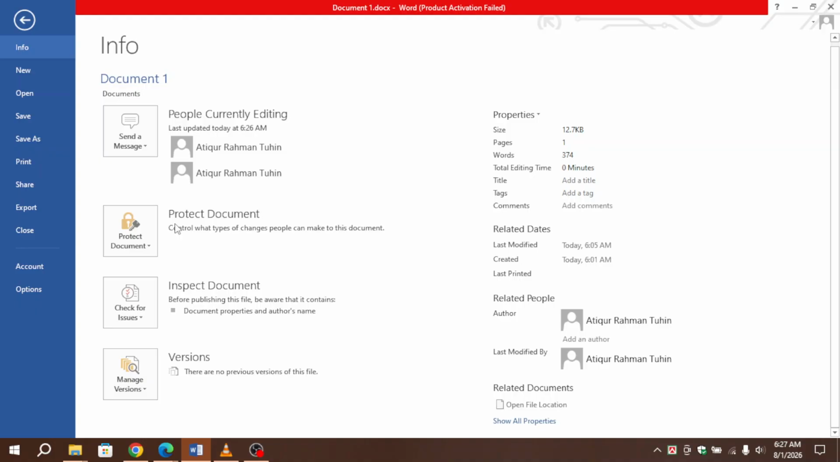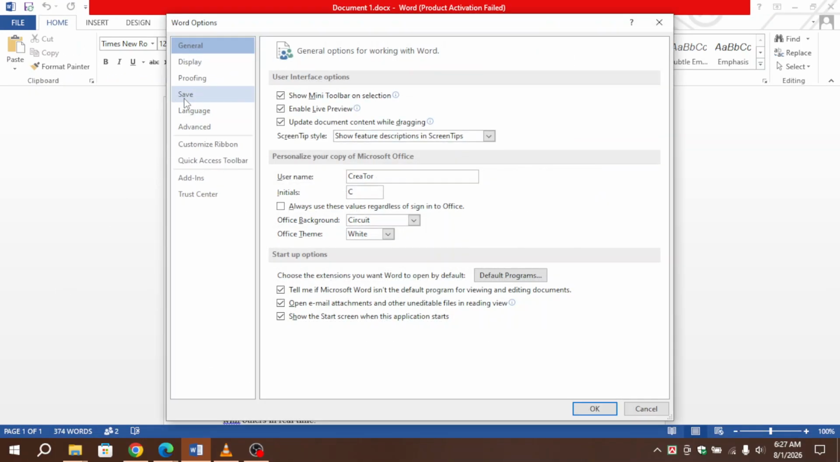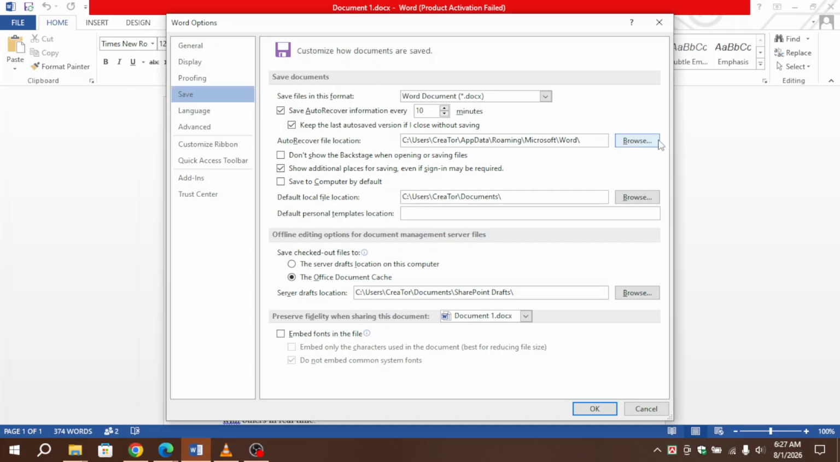Another option is to check Word's AutoRecover files. Open File, then Options, and select Save. Here you can view the AutoRecover file location. Open that folder to look for recently saved recovery files.